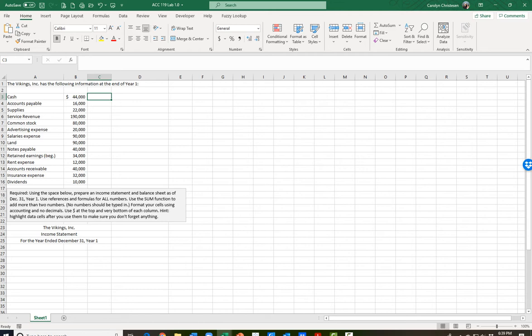Okay, so once you do it yourself, now let's go through this and see what the answers are. So cash you should have as an asset. Accounts payable is a liability. And remember that payable equals liability. All right, so whenever you see payable, that's going to mean that's a liability. Okay, not every liability will say payable, but every payable is going to be a liability.